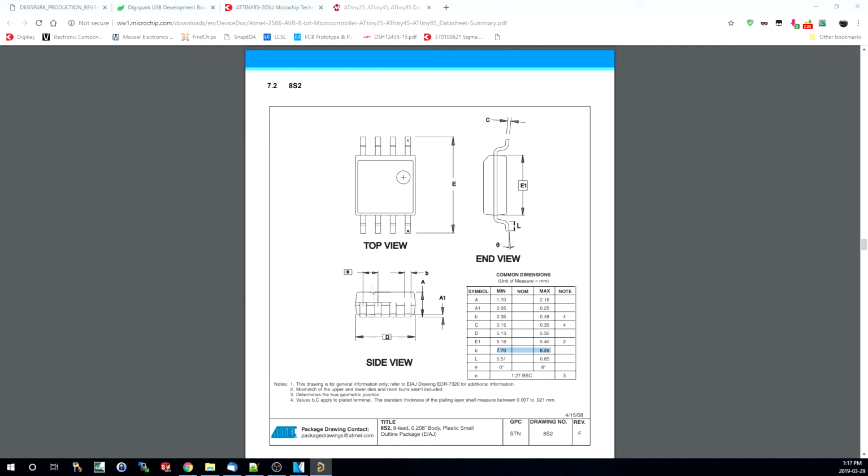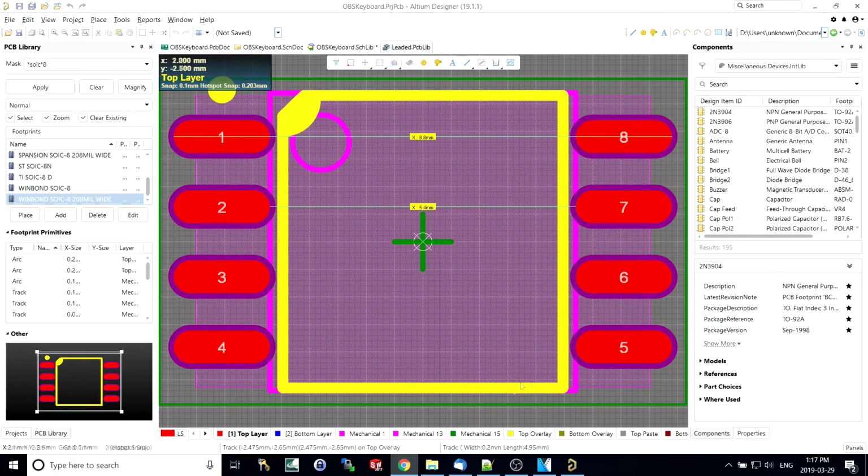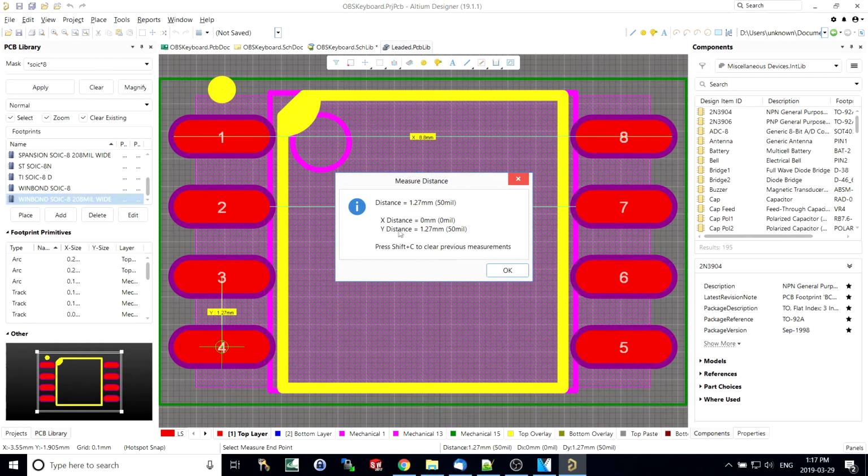that our small e here is our pin to pin, our pitch, our pin pitch. So that's 1.27 millimeters, units of measure, millimeters. So we're going to go back to our footprint, Control M, and you can see how it snaps into the middle. And just double check, yes, 1.27.